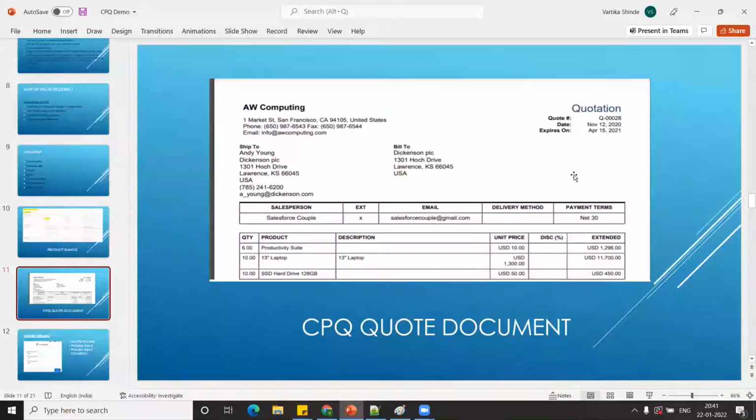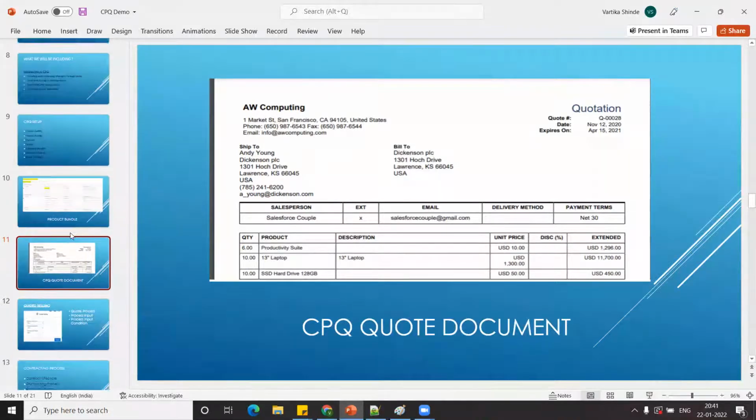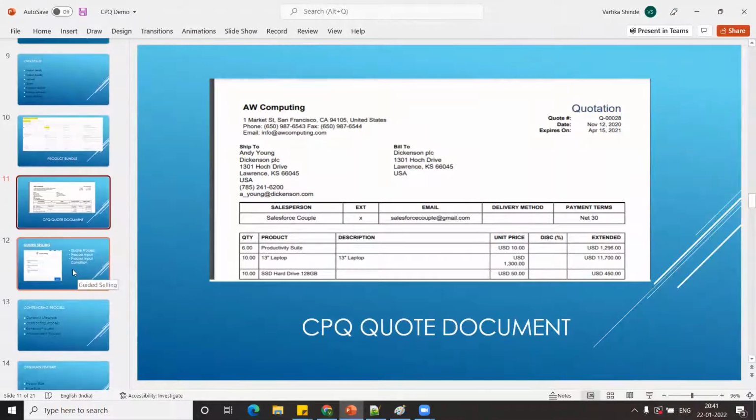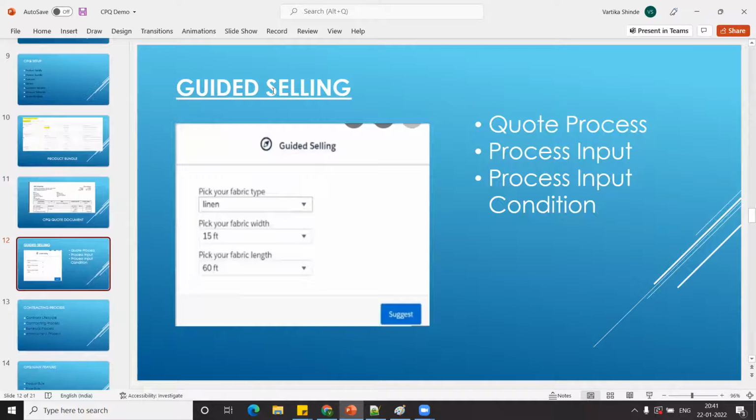So in the quote template, we have one logo field where we only need to fill in the document name, and it will directly pull the logo over here. So it makes the quote document very easy to get. Okay, and now we have guided selling.